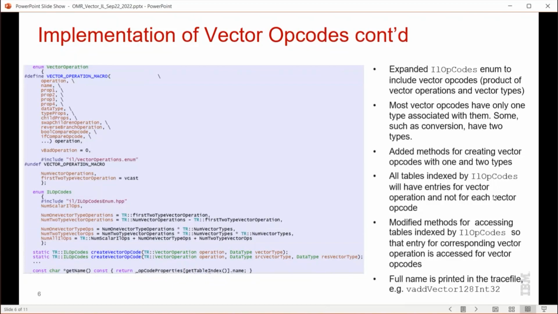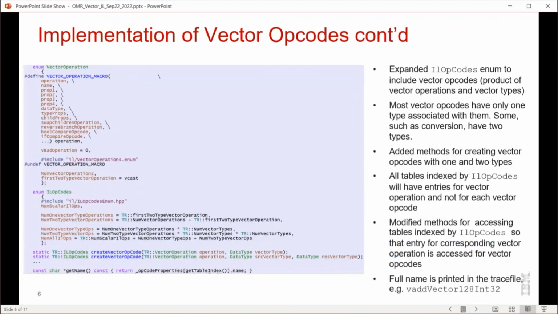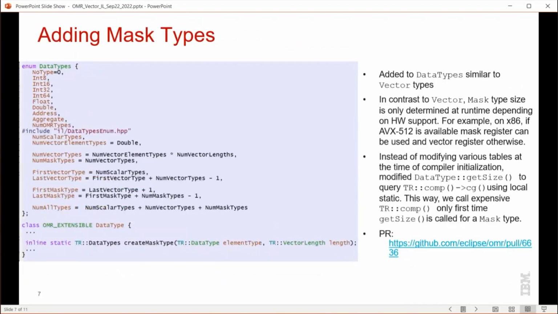So yeah, I sort of talked about all of that. So these are vector opcodes, and now we are moving to mask types. All of this is already done. Mask types are relatively new.